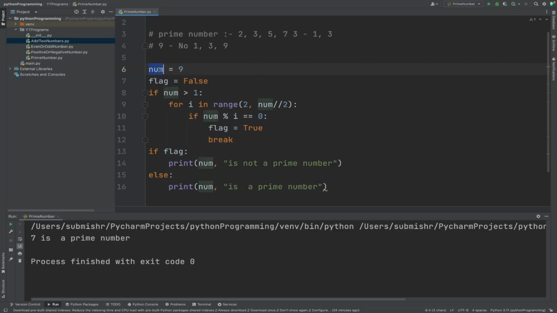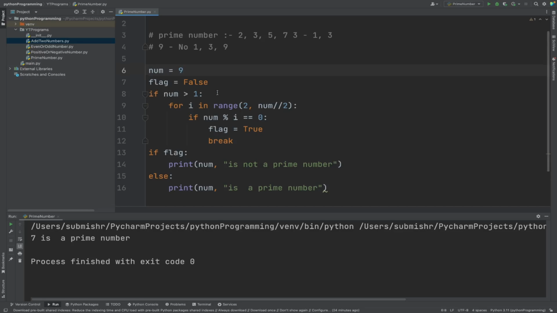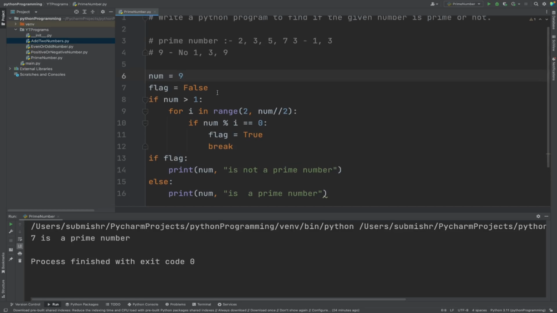So I have taken one variable num, I have taken another variable flag which is equal to false. In num I have given 9. You can input any number and find the result. Then we are starting with if number is greater than 1. Why did we do if number is greater than 1? Because a prime number is a natural number which is greater than 1. That is why the first condition is if number is greater than 1, then we enter inside. 9 is greater than 1, yes, so we will enter inside.